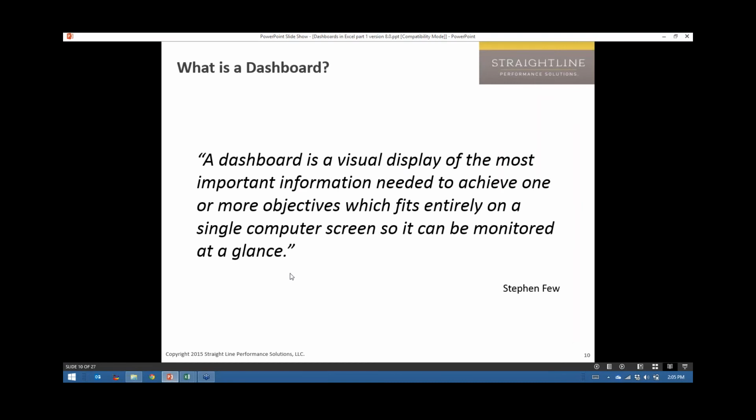So what can we gather from all these examples? Stephen Few, a guru in graphical display of data and of dashboards, defines dashboards as a visual display of the most important information needed to achieve one or more objectives, which fits entirely on a single computer screen so it can be monitored at a glance.